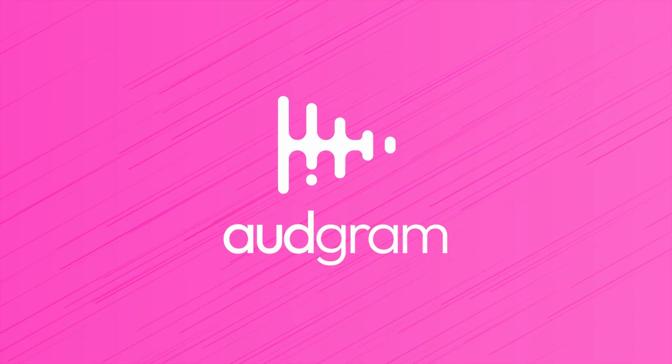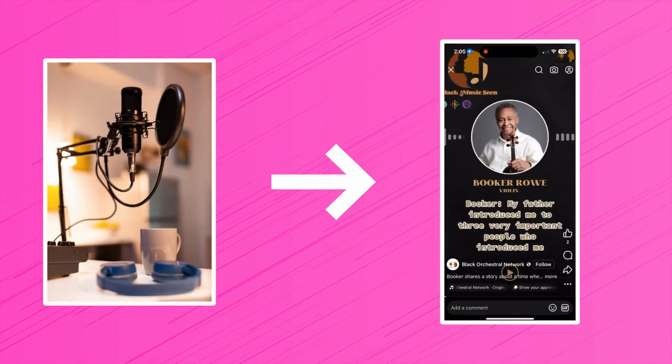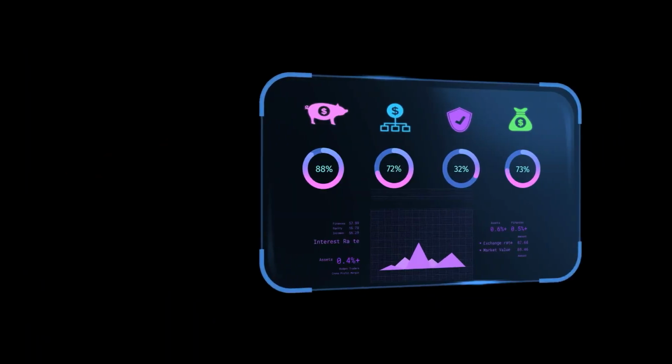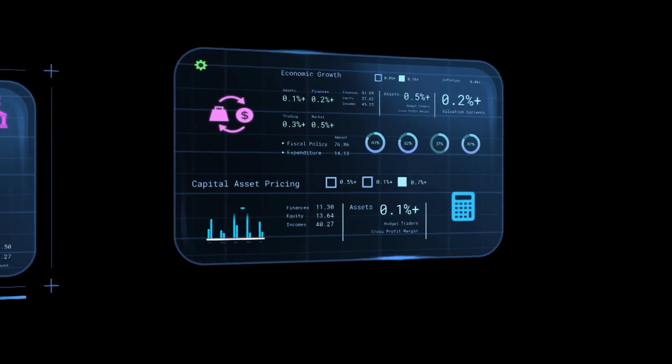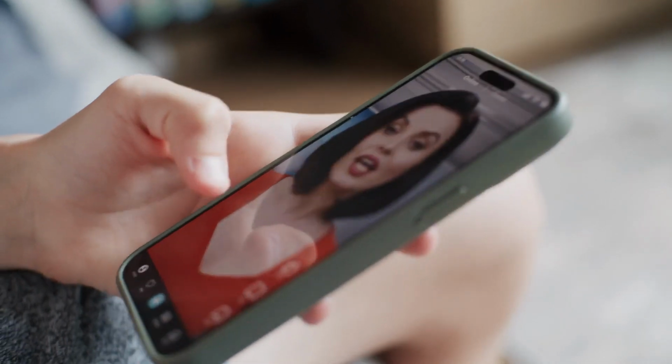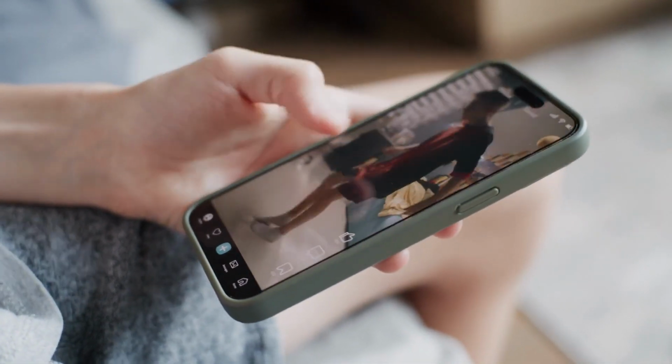That's why we created AudGram, a powerful tool that transforms your audio content into visually stunning videos, perfect for sharing across all platforms. With AudGram, you get access to a suite of powerful features designed to make your content creation process simple and effective. It takes literally minutes to create your first audiogram.